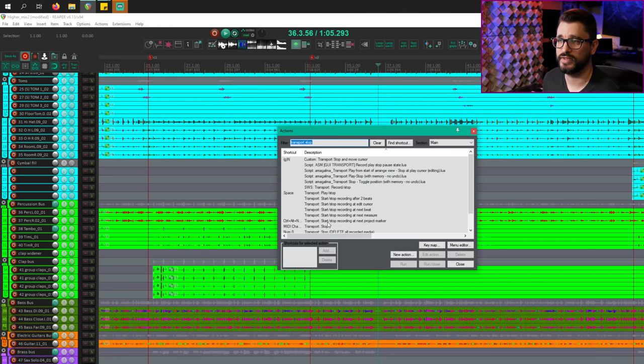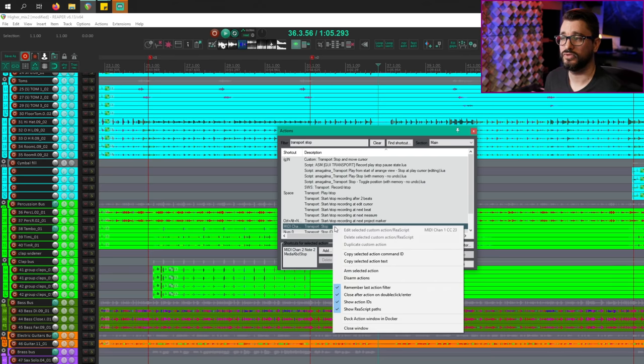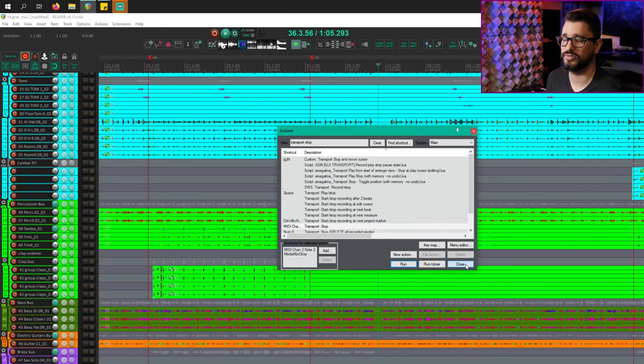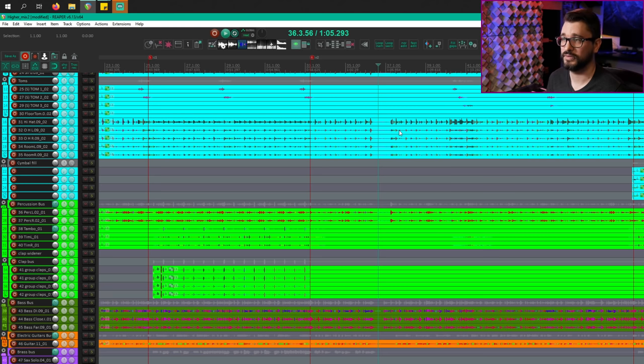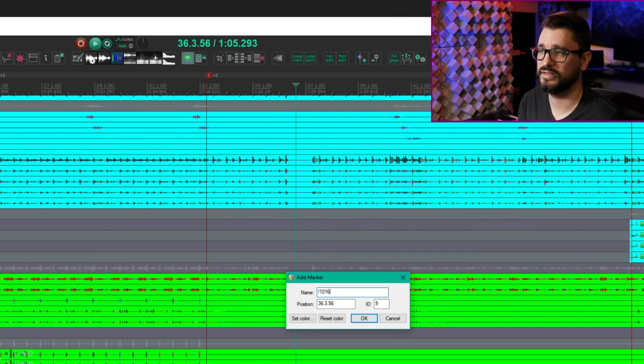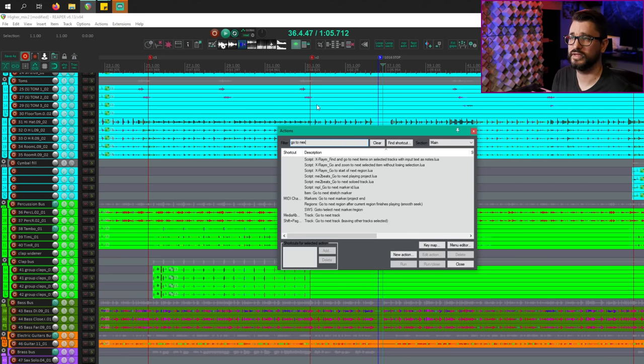I'm going to look in the action list for that action to stop. That's transport stop. And it's this one right here. Right click the action, copy selected action command ID. And this will work with any action. Doesn't have to be this one. Anything you want, anything you can come up with. I'm going to put in a marker at this position. I'm going to do exclamation point and that command ID. If we want to name it something here as well, so it's a little visually distinguished, we can just type in stop so we know what's going to happen. If I play back this project, it's going to hit this marker point and stop. And it stops.